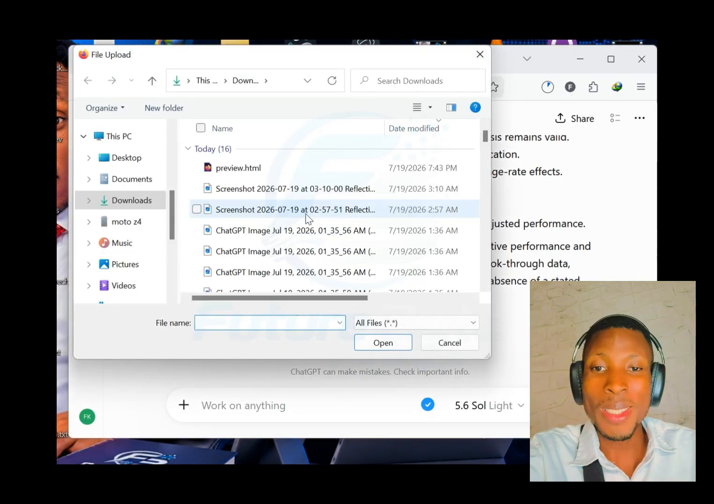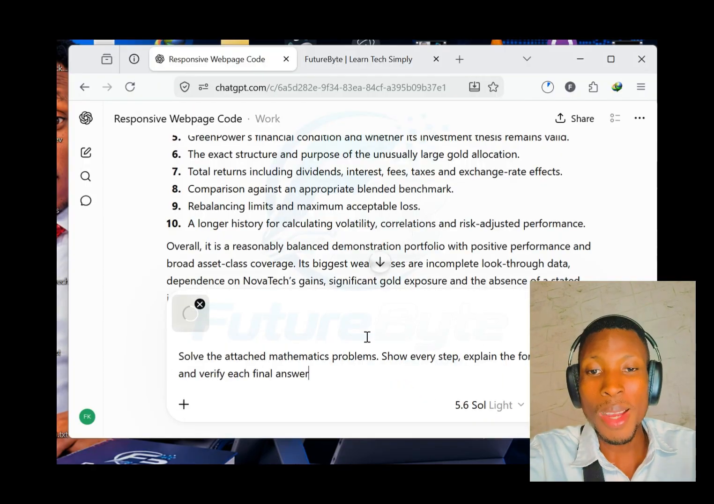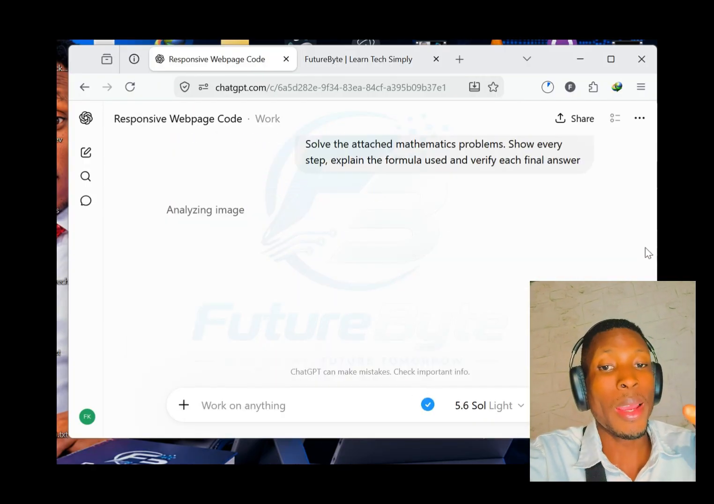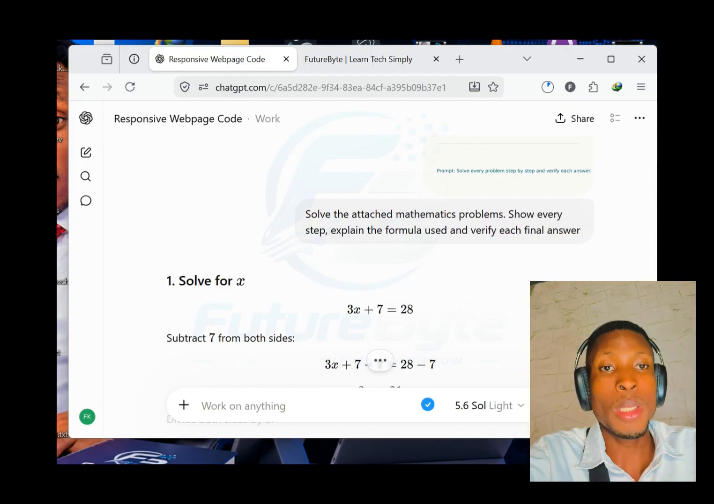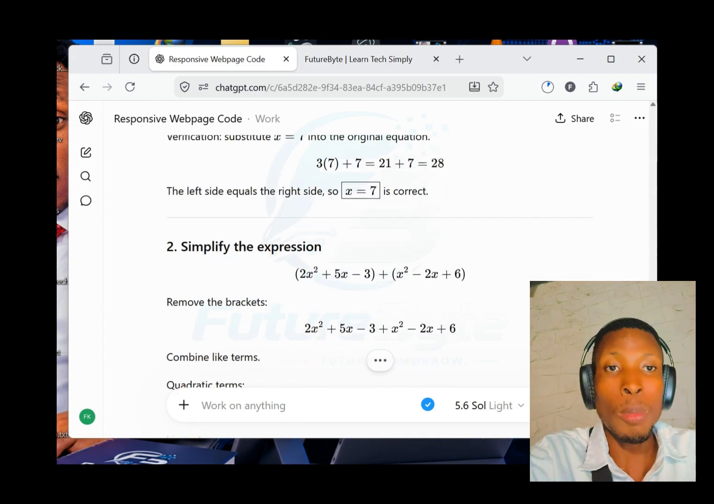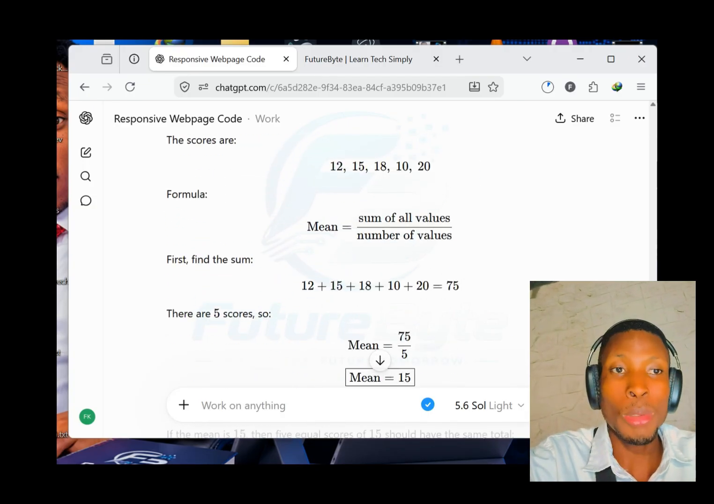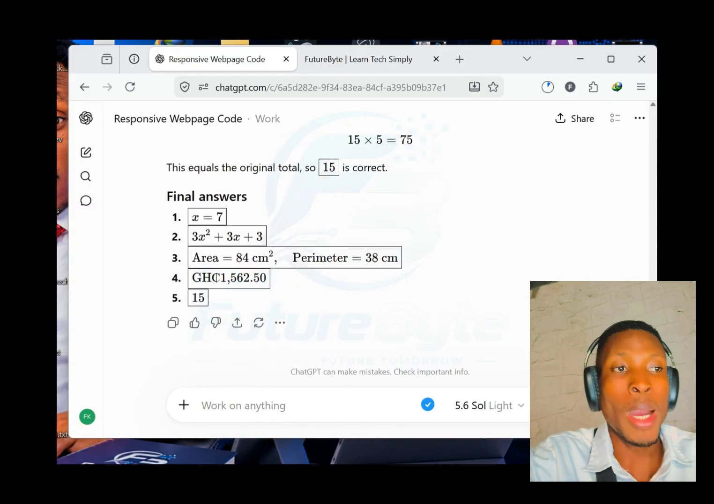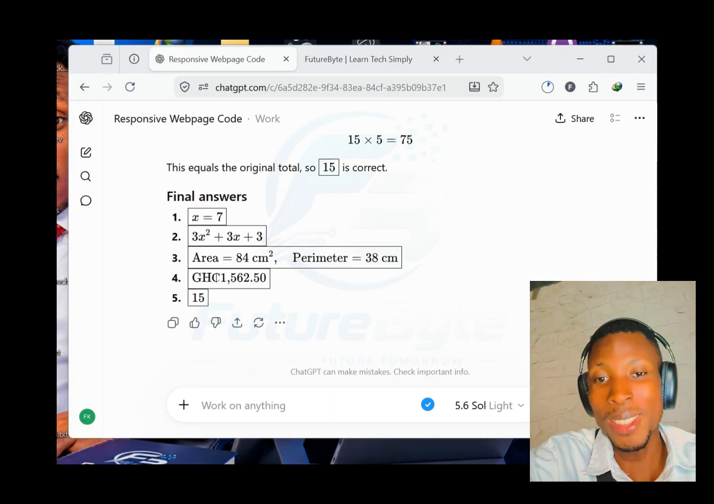Okay, the third prompt is to solve a mathematics question by uploading a photo to ChatGPT. So we are going to upload a photo to ChatGPT for it to solve the math question for us. This is simple. To solve the mathematics from a picture, we are just going to upload a sample worksheet and this is the prompt. Solve the advanced mathematics problem, show every step, explain the formula used, and verify each final answer. With this prompt, ChatGPT will do everything for you. And you see, this is most useful when you ask for the reasoning, not only the answer. And you have to always double-check important calculations.